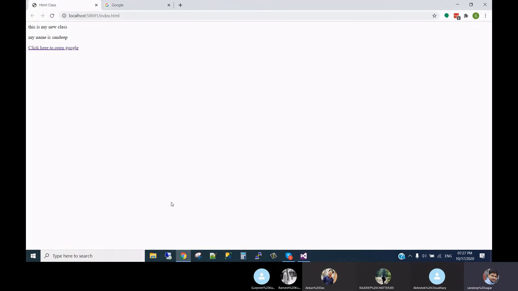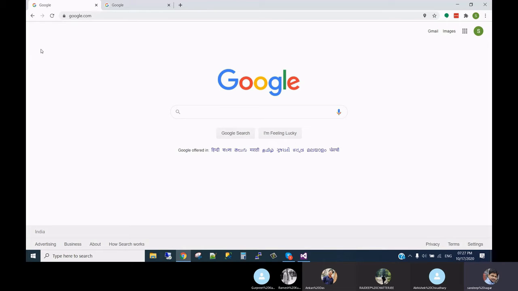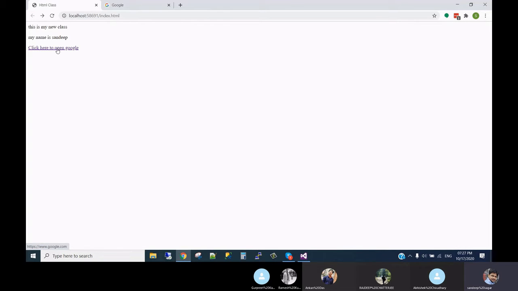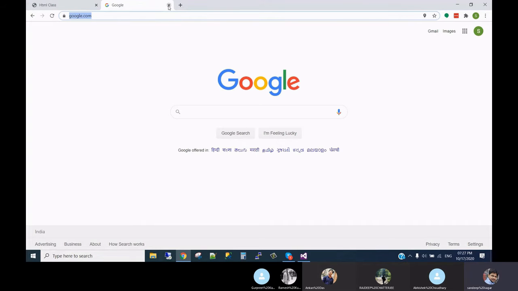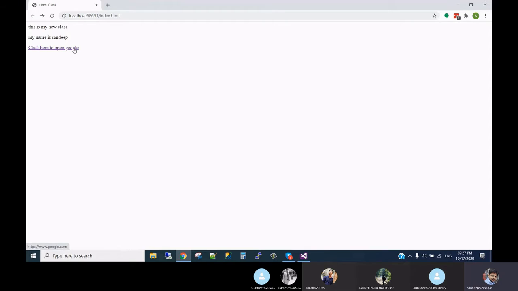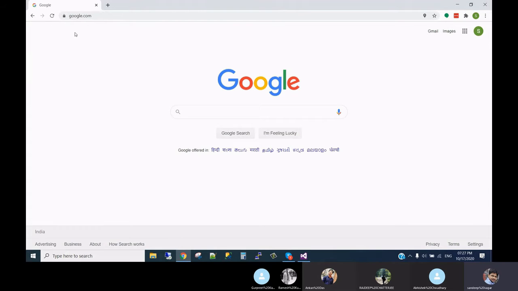Now if I refresh, you will see a link comes, and when I click on this, Google opens. But if we want to modify it more, we want to click here, but it should open in a new tab. Why? Because sometimes the website has a requirement that whatever link you click, if you are redirecting into your own project, then okay, we click and the next page will come.